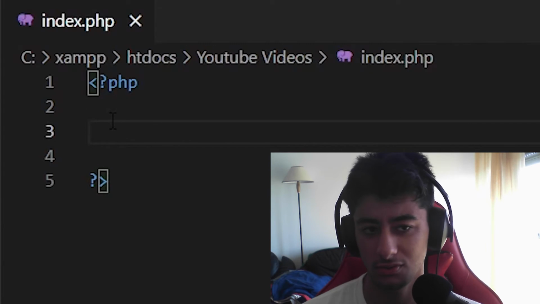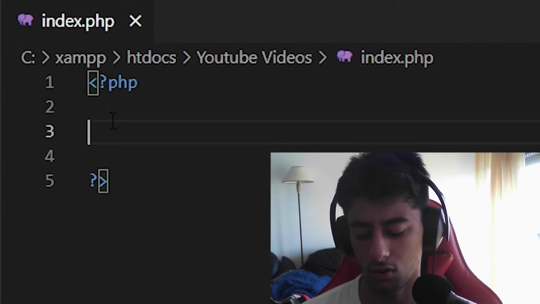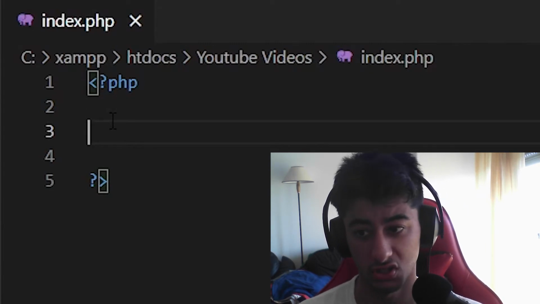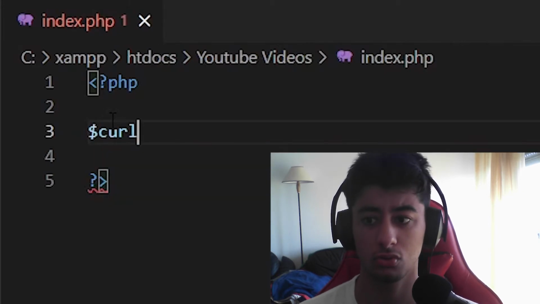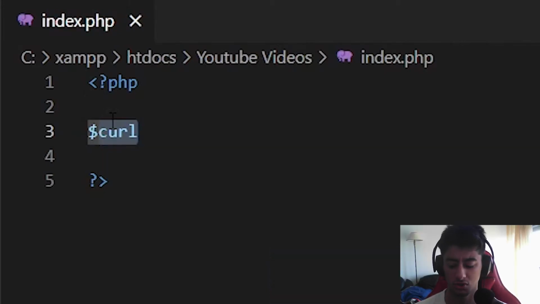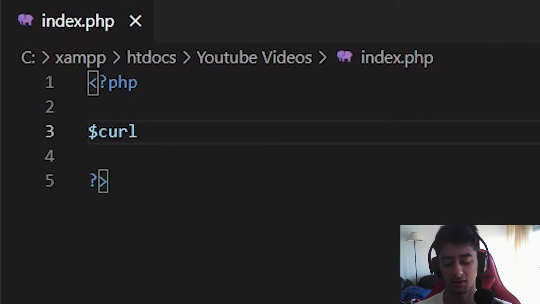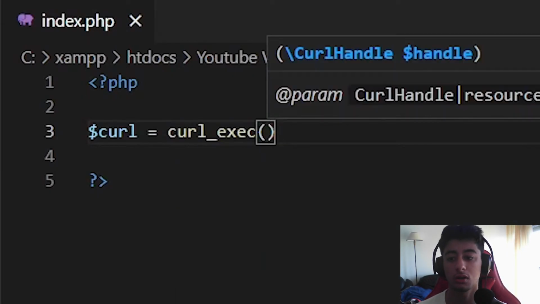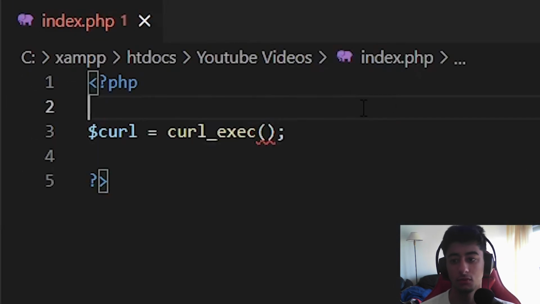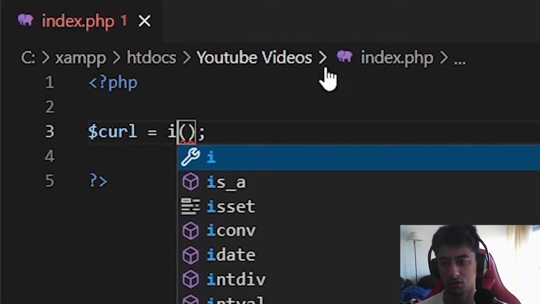After that, you will want to assign a variable to be an object of a class curl, which in our tutorial is going to be curl. There's a lot of people who also use ch, but we are going to use curl because it's simpler to understand. It's going to be equals to curl execute. Oh yes, it's not execute, sorry, it's curl init.